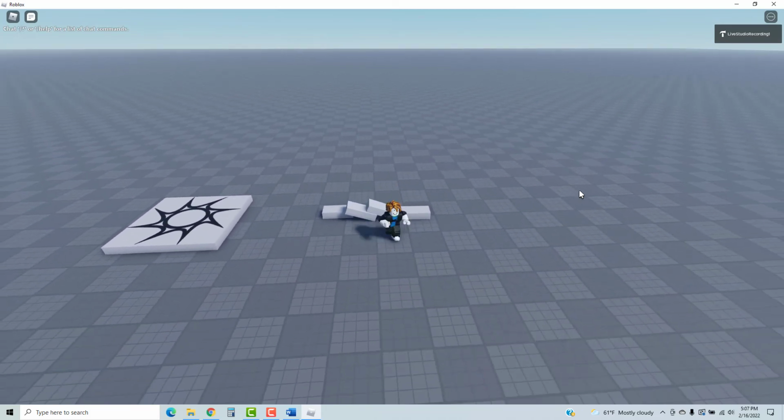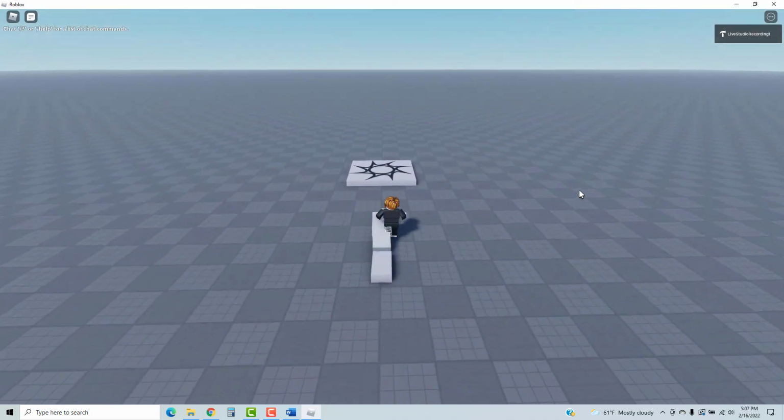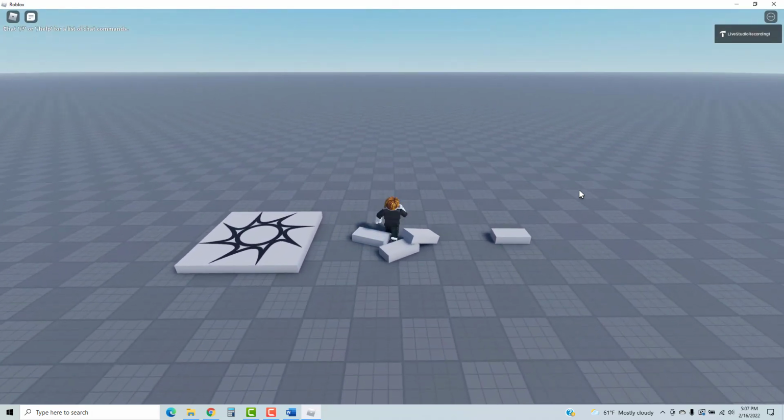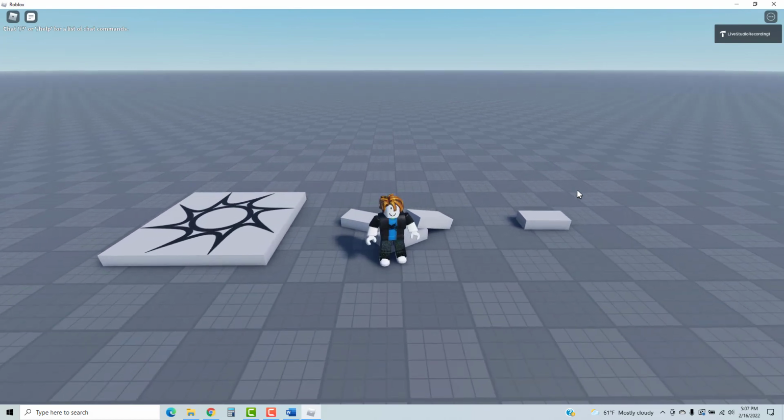So when you're in Roblox Studio, save your game as often as you want. When you've made enough changes, then go ahead and publish your game.